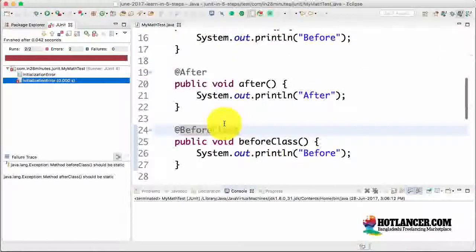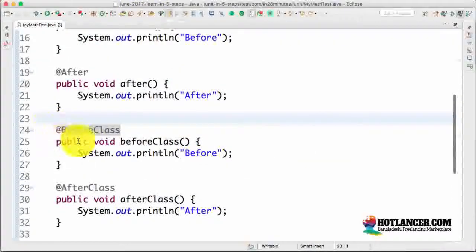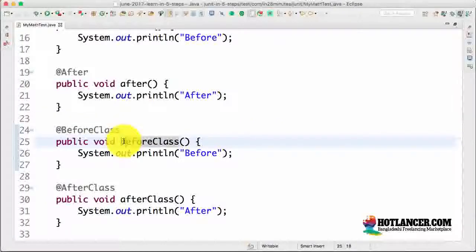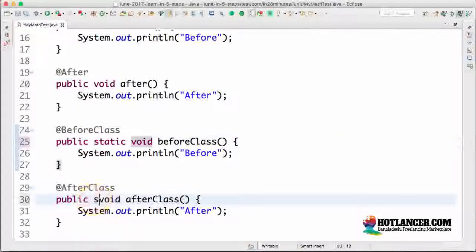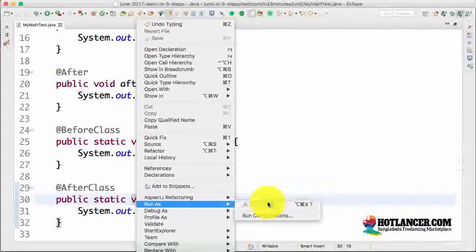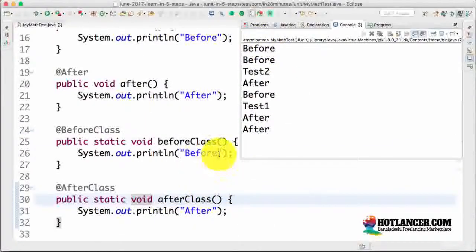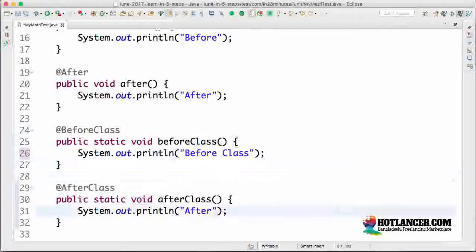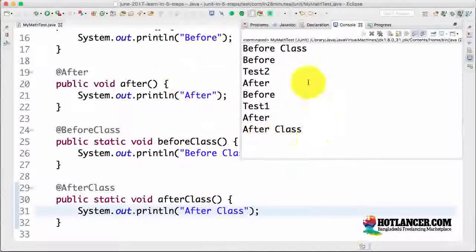One of the things that you need to remember is the fact that BeforeClass and AfterClass are class level methods. So they are applicable for the entire class. And all class level methods should be static. In JUnit, BeforeClass and AfterClass should be static methods. Right click, run as JUnit test. That's it. So now I'll have to differentiate. So I'll call this before class and after class. Now let's see what happens. Now you can see before class, before test2, after, before test1, after, and then after class.